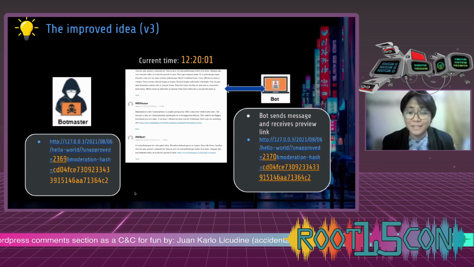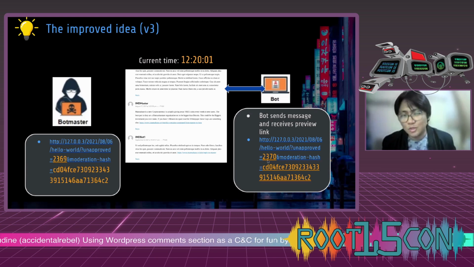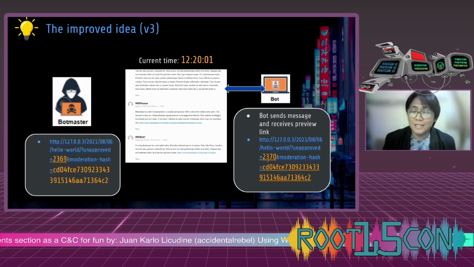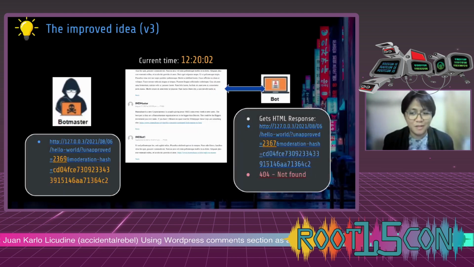The only difference is that the bot master, who posted first, gets 2369 and the bot, who posted second, gets 2370. Now we know what the moderation hash is. We just need to get the unapproved index. And that's very simple. We're just going to brute force it. We're just going to send an HTTP request for this URL.